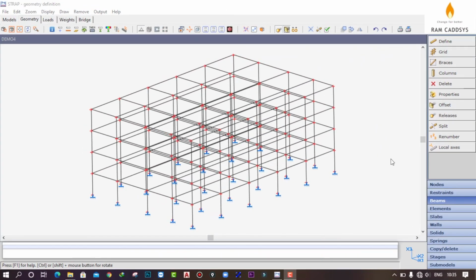Hello everyone, welcome to Strap Essential Tutorial Series. In this lesson, we'll see how to assign the gravity loads on our structure.